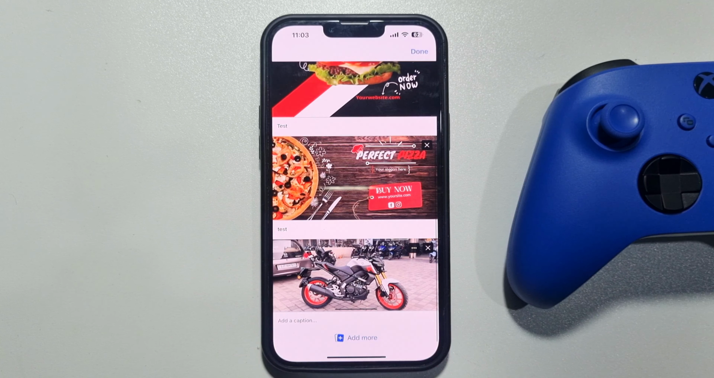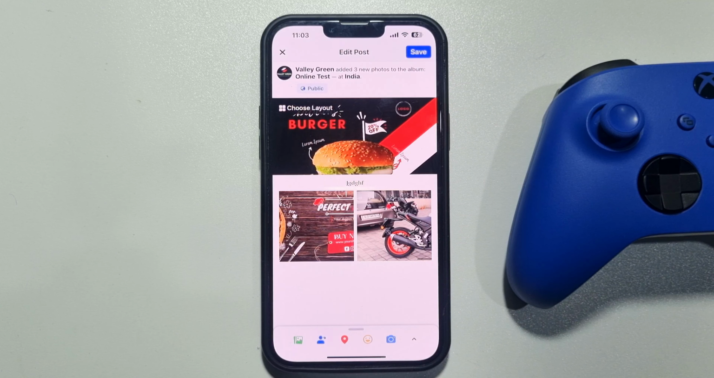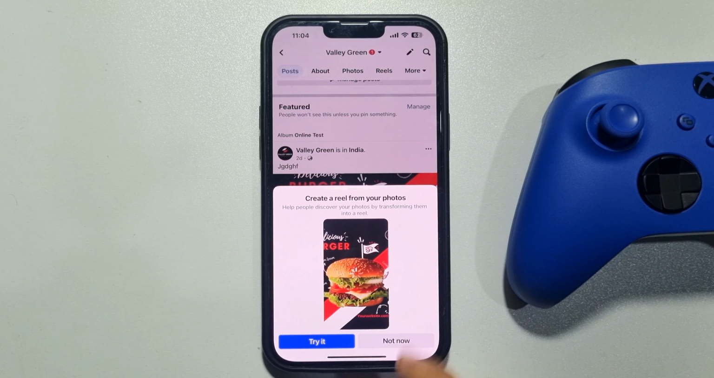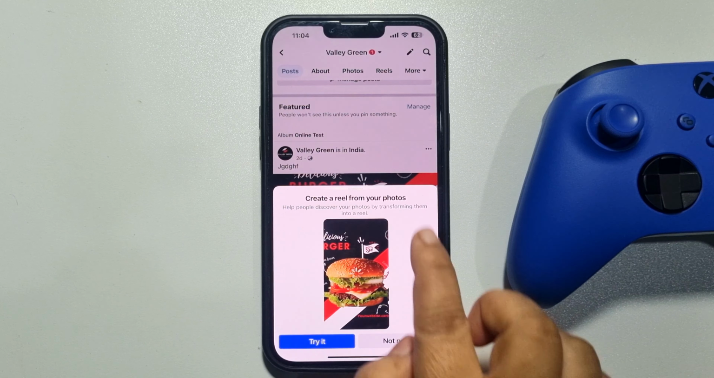Now tap on done. You can also change these post layout. So tap on choose layout, and here you can select any layout. Now if you want to tag someone, tap on tag, and now you will be able to easily tag someone to this post. And now tap on save. And this is how we can edit a post.